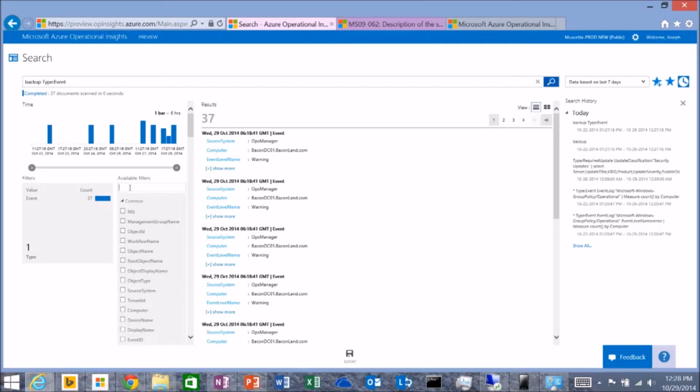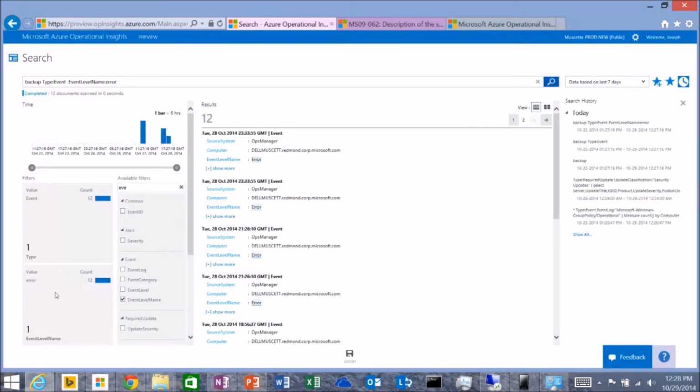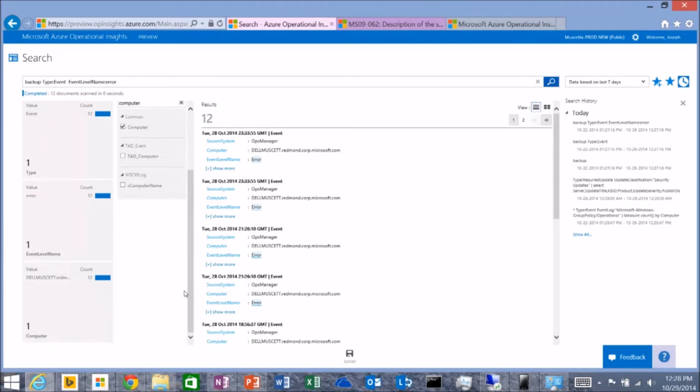And we see different types of event level in here. It looks like there's some warning and error. So I want to look for the event level name again, and specifically drill down into errors. Okay, so now we're down to 12 result sets. The next thing that I want to do is look at the computer to see which server this has been failing on. Thankfully, all 12 failures right now are actually related to one machine.